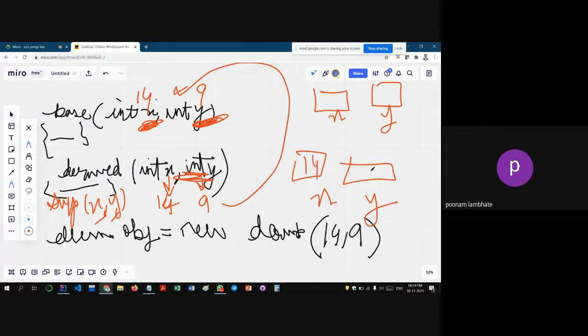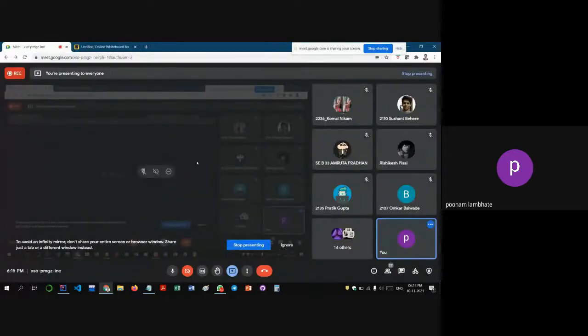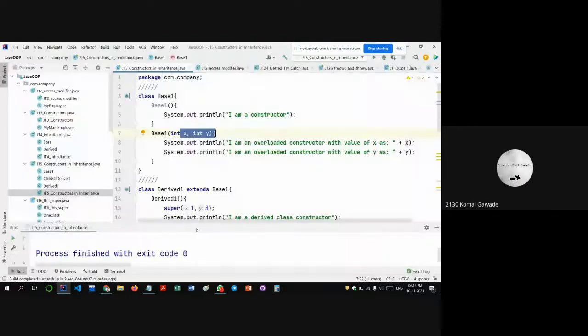Though they hold 14 and 9, this x the memory location and this x the memory location is different. If you check the address of this x and this x, it will be different. So that is what I want to say, that the variable storage where it stores in the memory, that is different. Only the value that it is storing is the same. Now is it clear? Yes, sir. What about others? Yes. Okay.